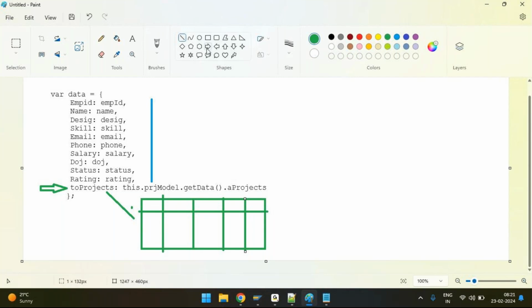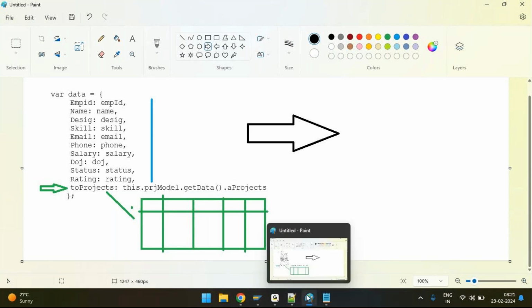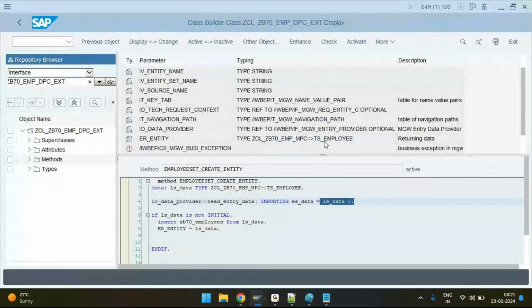Now, when the data is of this kind of type, which is one flat structure along with another internal table, can I save this data in this data type, ts underscore employee? No, because ts underscore employee can accept only one employee record. So I cannot store that in that variable. But the MPC class also creates one more data type called TT underscore employee. Let me show you.